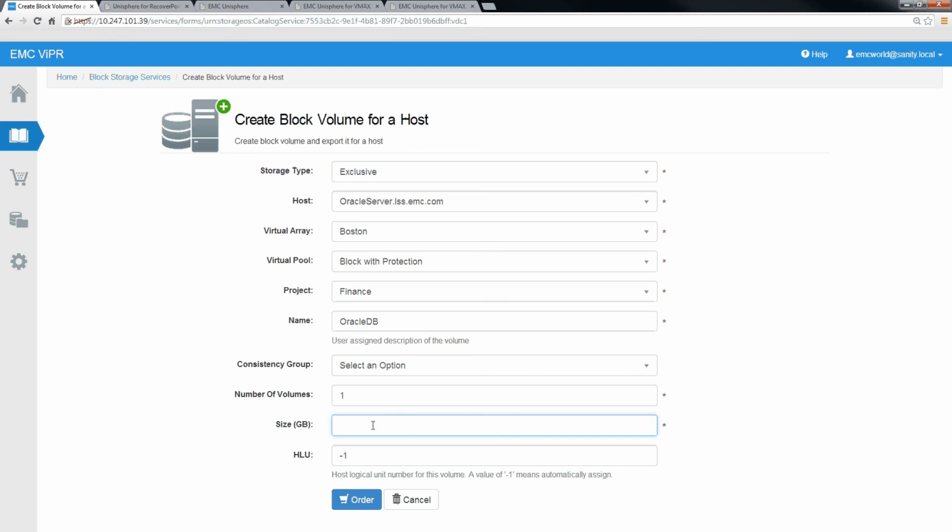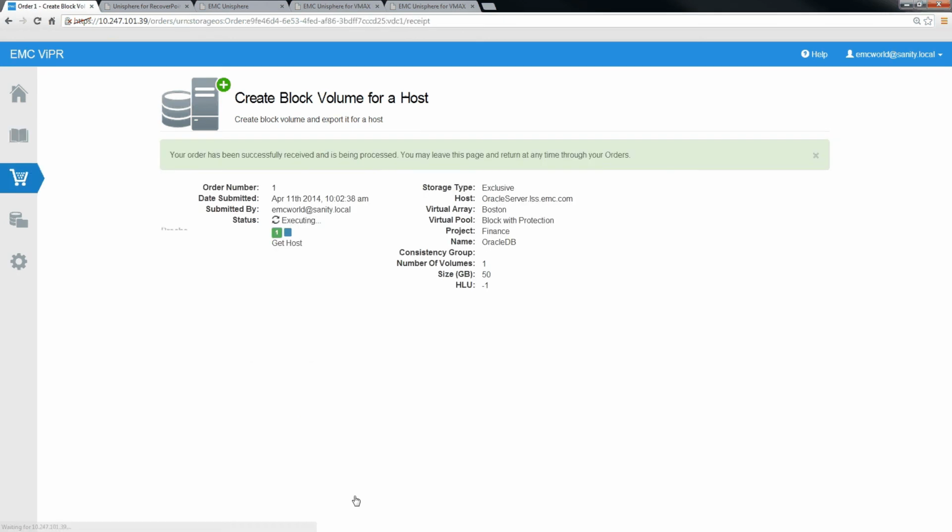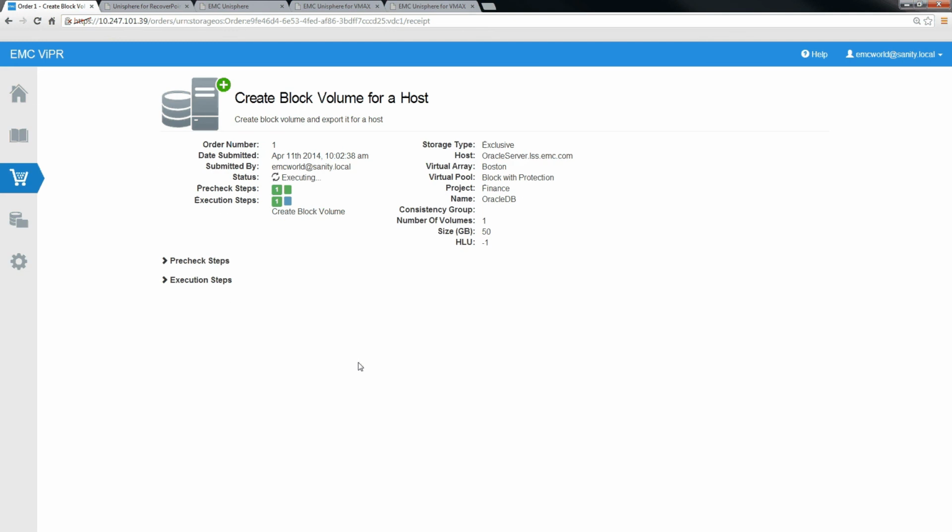and we fire off that order. Now, in order to produce a source volume with 3 protected volumes and all their corresponding journals, there's a lot of things that need to happen in the background. So we'll take a look at some of the element managers to see the volumes that were created, and we'll even take a look at the RecoverPoint UI as it's creating the consistency group itself.